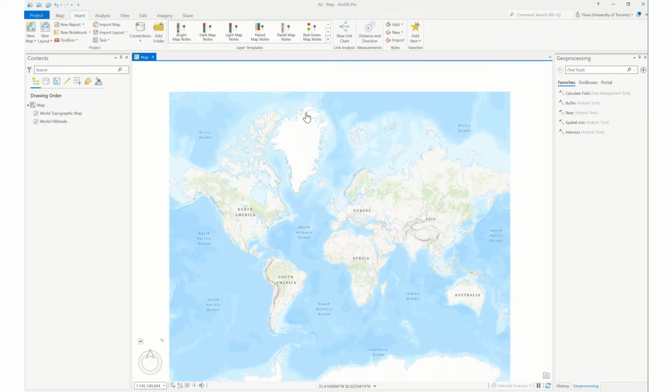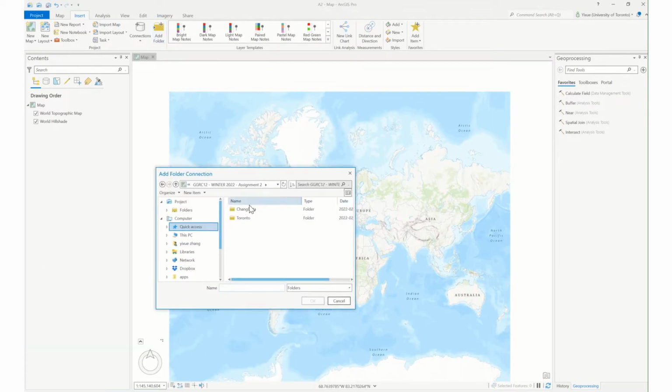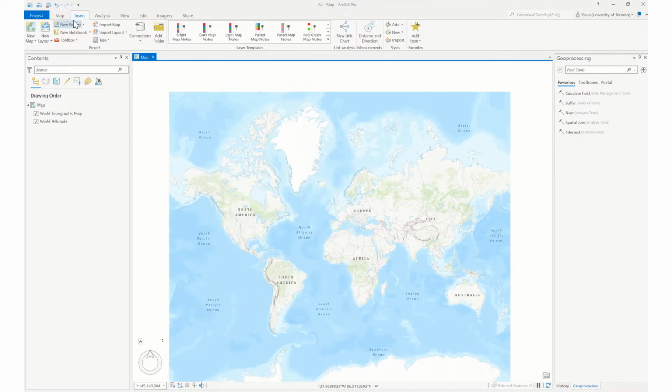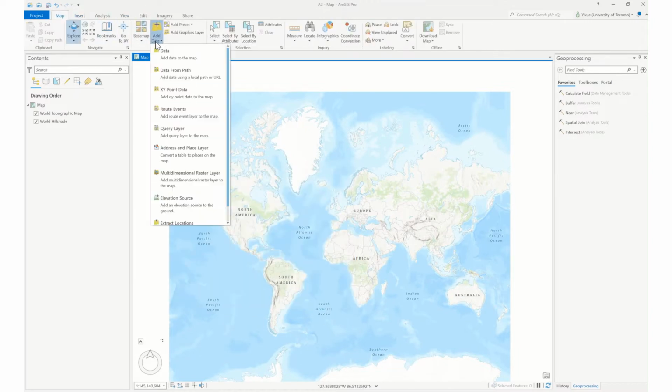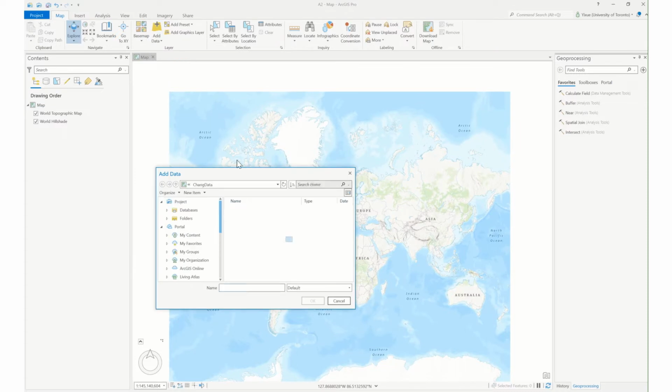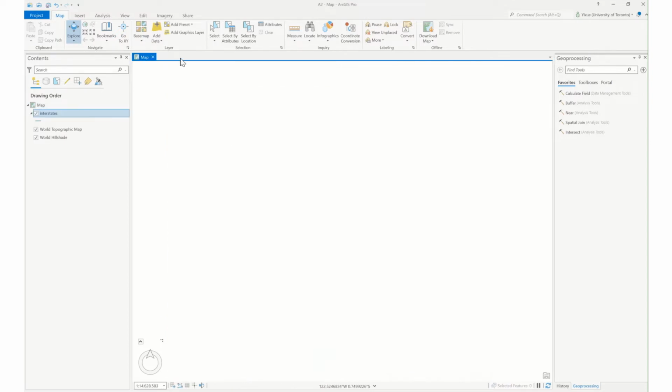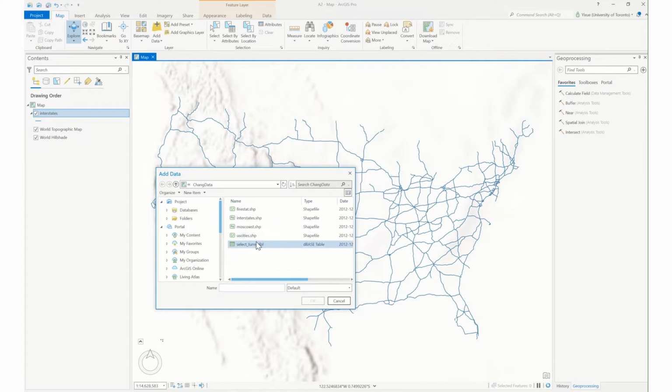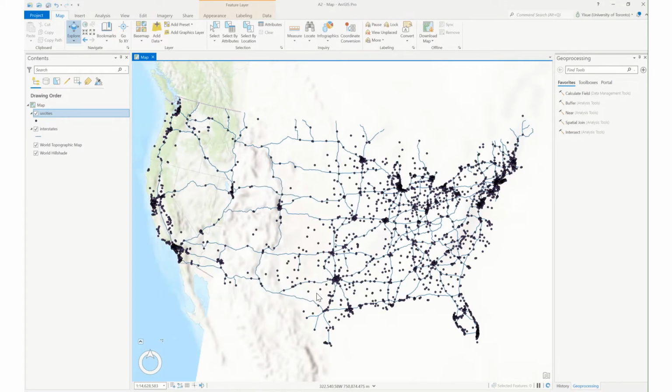First, you can add a folder to your quick access. We're going to add the Tron data folder and go to add data. Then you can find the folder in this quick access. Click on Tron data and we are going to add 2 layers to the map. The first one is interstates and the second one is US cities.